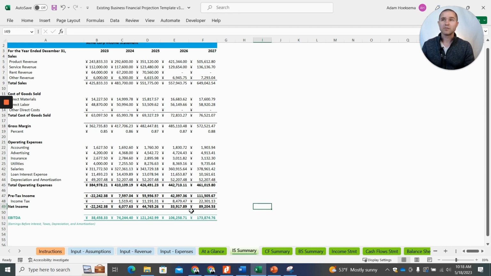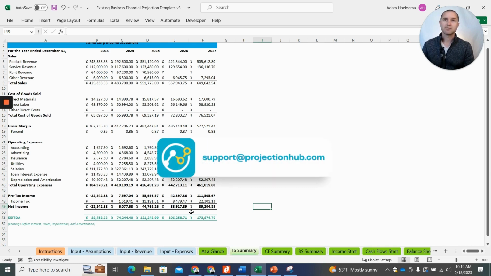But anyway, I hope this has been helpful. It is an annoying reality with Excel that there's just not a great way to handle this throughout the entire model. But if you have any questions, please reach out to us at support@projectionhub.com.